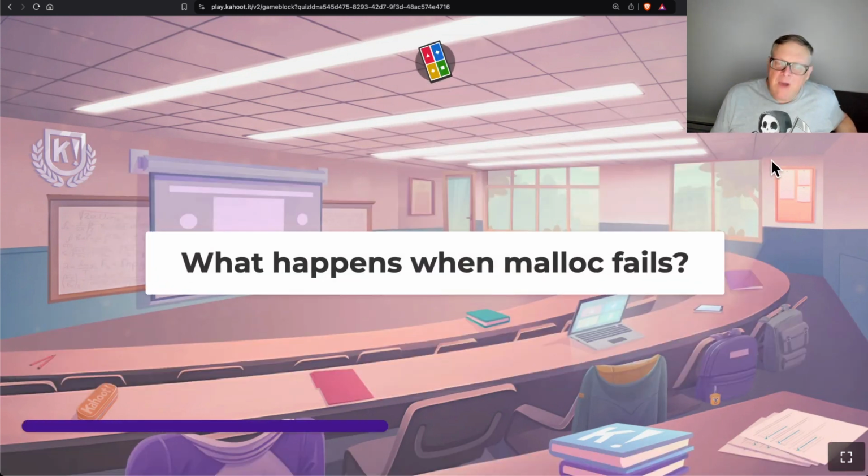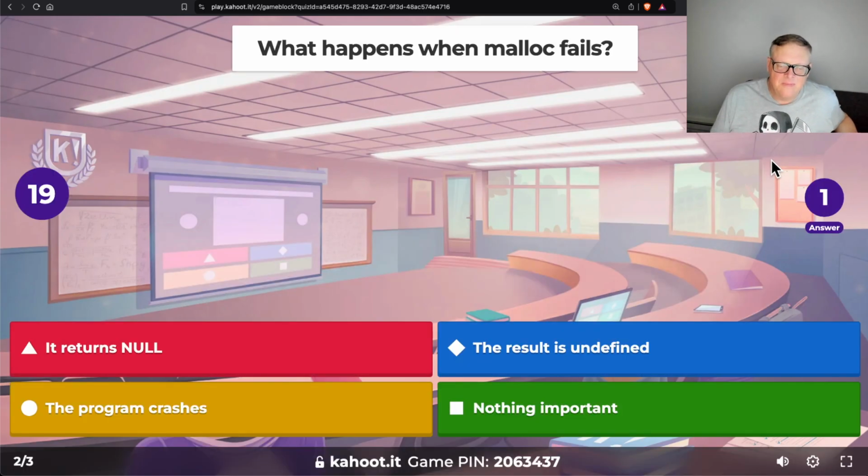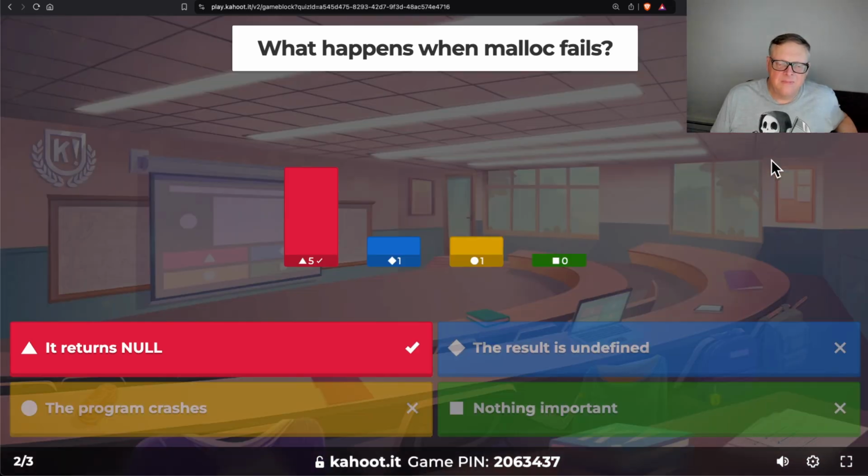All right, when malloc fails, what happens? It returns a null pointer.